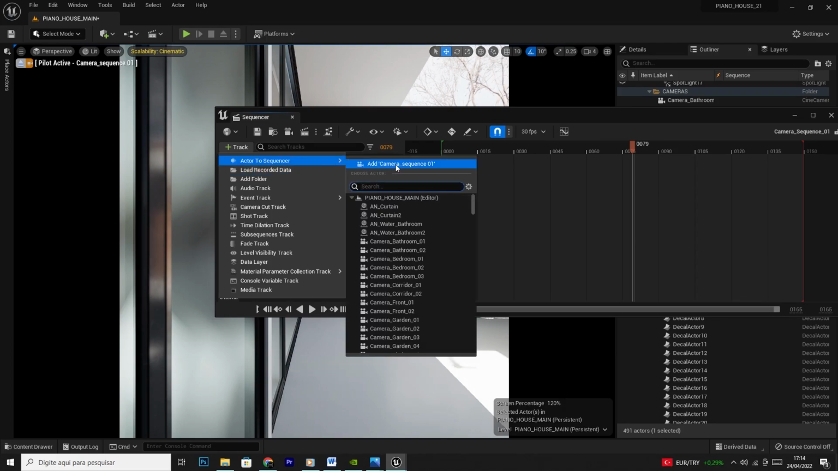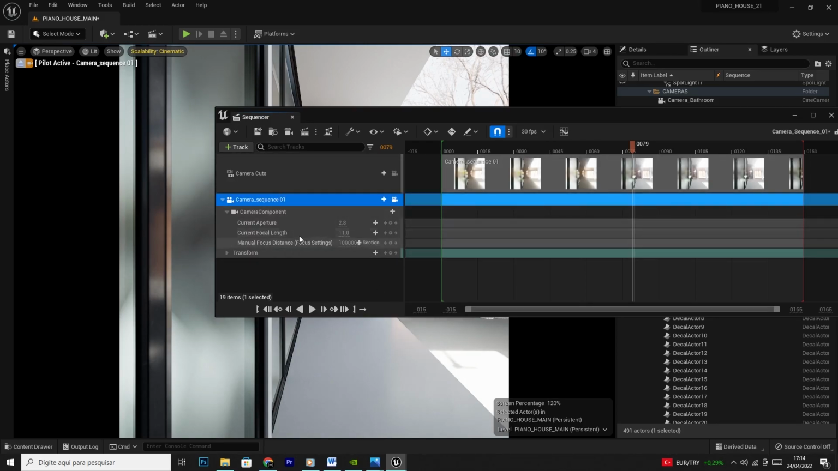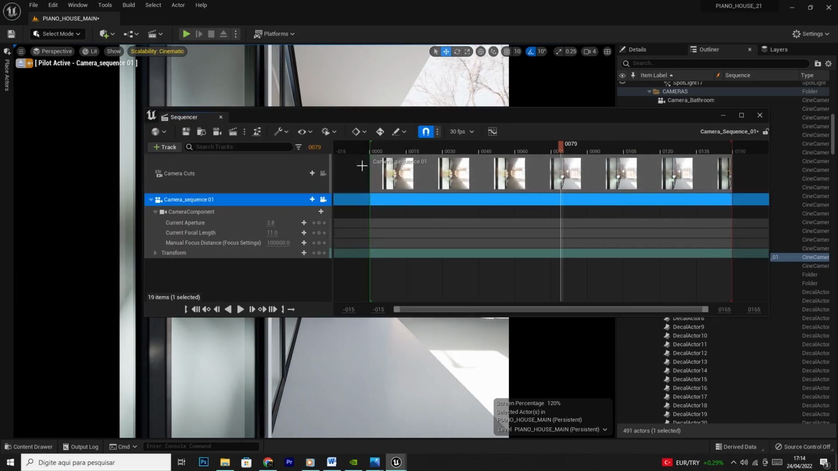So let's add the camera sequence 01. If you didn't select this or it didn't appear for you, go here, camera sequence 01. We just added it, okay? When we added it, it already recognizes the space that my video is going to have. From the green to the red is the amount of frames that I will have.